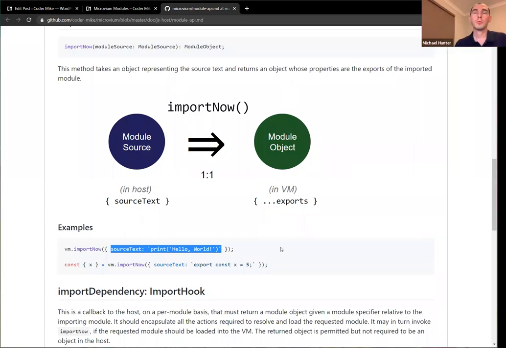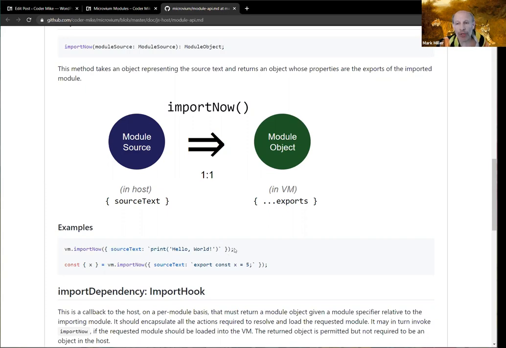Okay, that's a good point. So maybe it should be something like evaluate module. Okay, yeah, that's a good point. Thank you. And on the other side, on the module object, is the module object like what we've been calling the module namespace object? I believe so.